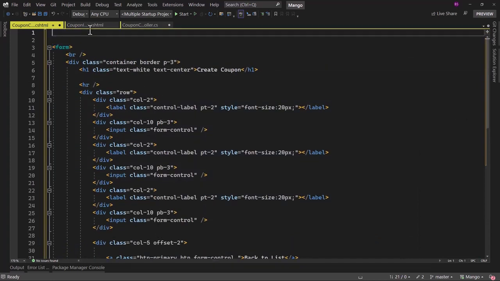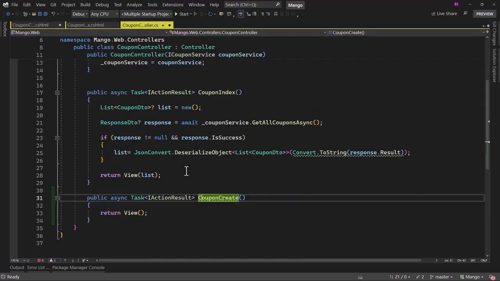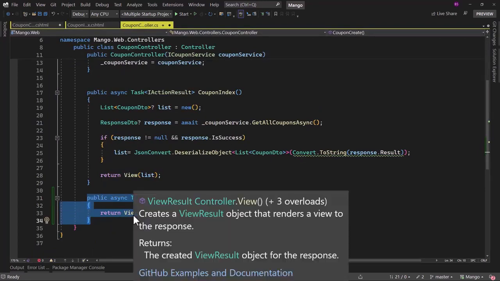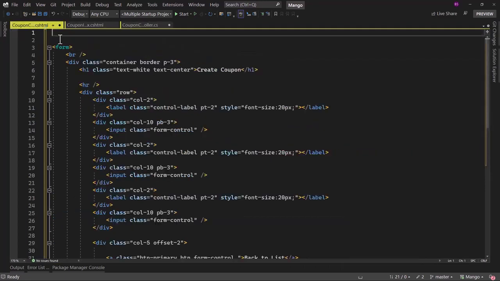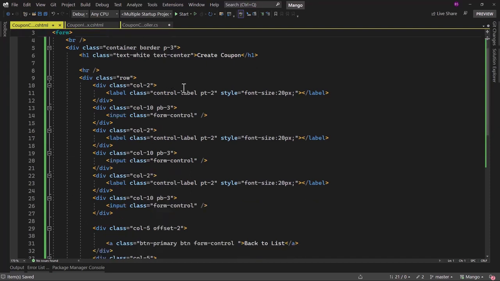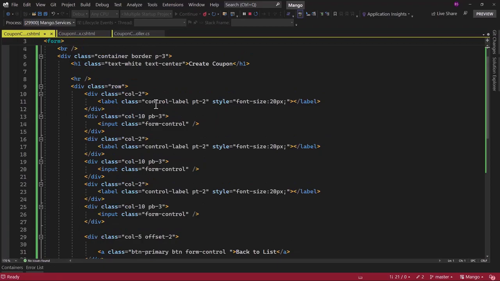Now what will be the model of this view? From the controller, we are not passing anything, but we know we will be creating one coupon. So right here, the model will be CouponDTO itself. We will be working with only one coupon, so we do not have an IEnumerable there. After that, let me modify the view here. Let me run the application to see how that looks.